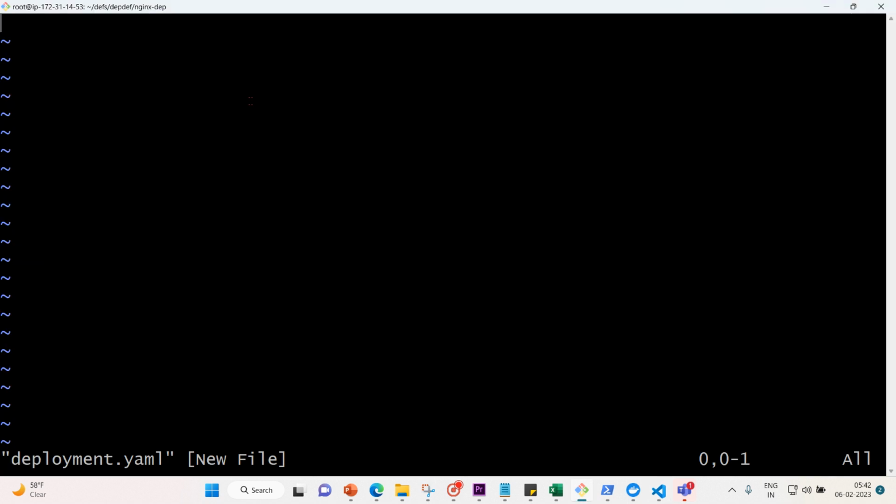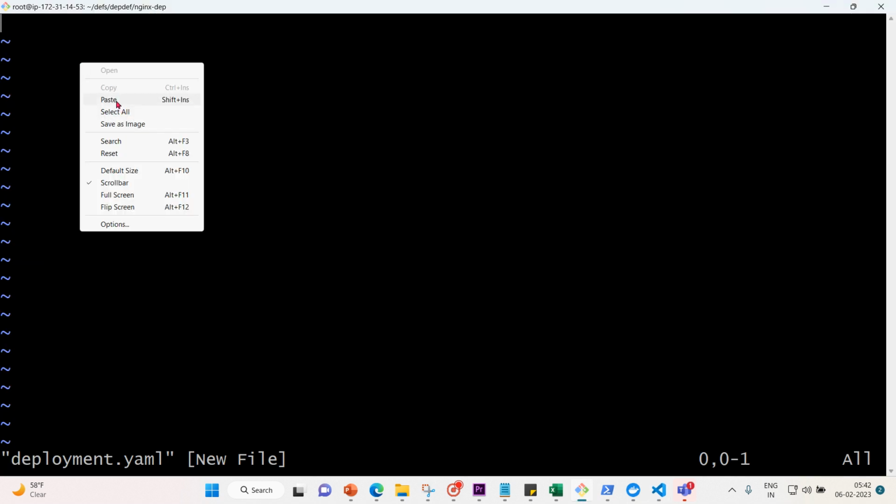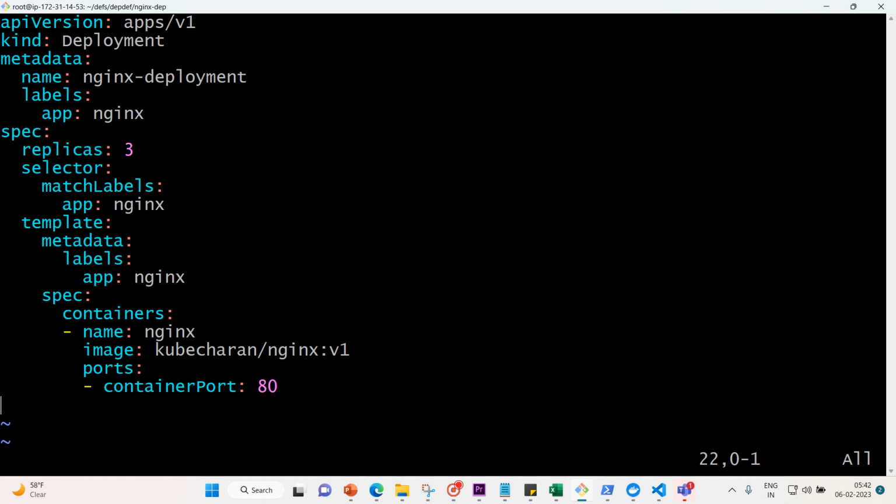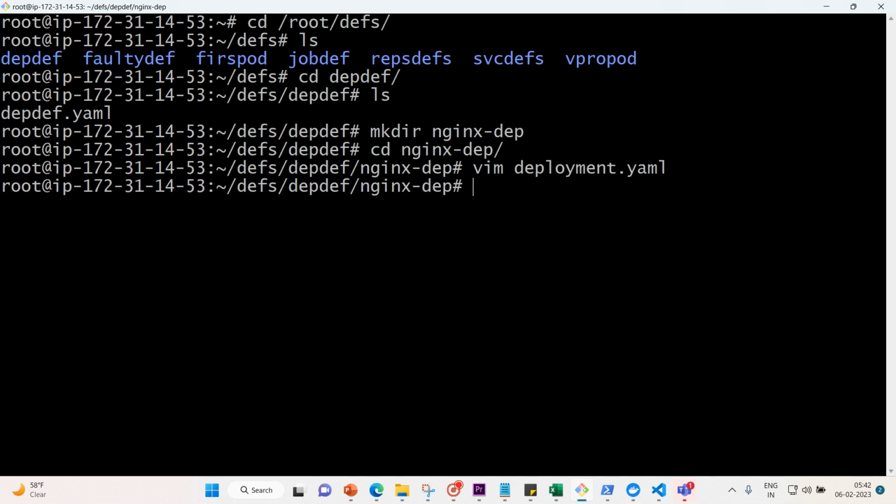So let's get into the server, that's a KOPS machine, and paste it. So our deployment definition file is ready. Now it's time to create our first deployment. First ever deployment. So kubectl apply -f, and okay, before that let's delete any container or pods with that name.